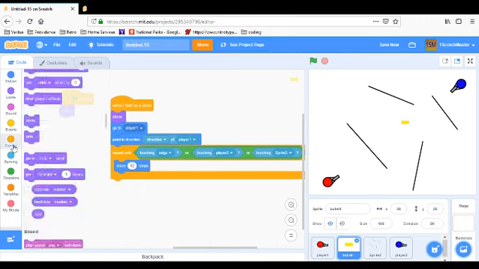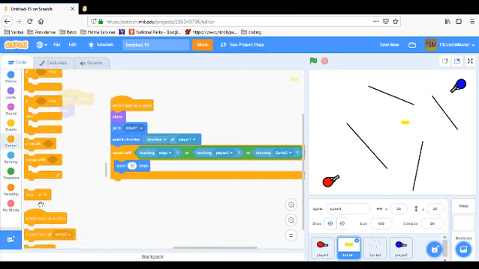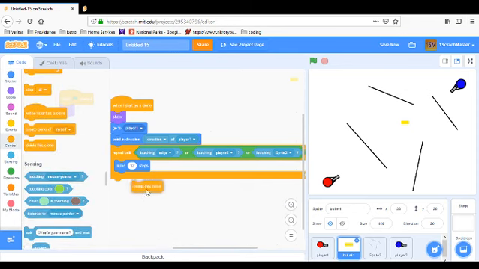So after that, we're gonna have it delete the clone because we want it to not just stop, because otherwise it would just stop right there. We want to delete it. Okay. So if we do this and we click Q, it shoots pretty much a ray gun. Like, it's just not what we want. It just shoots lines.